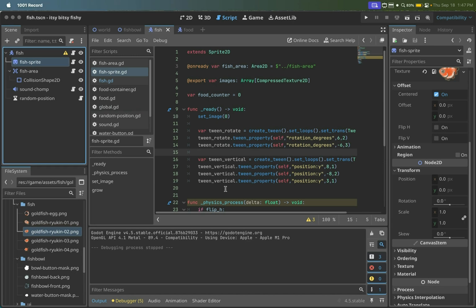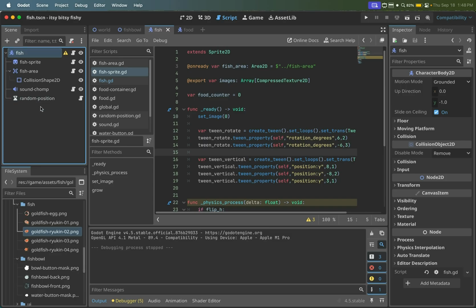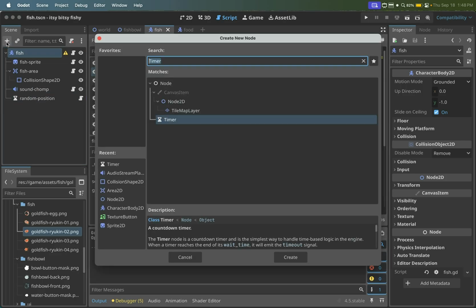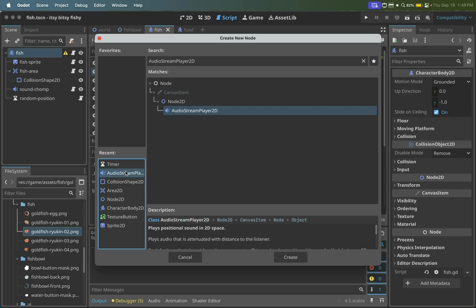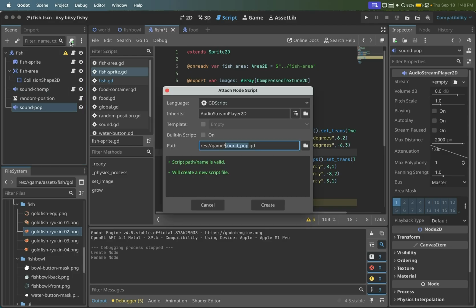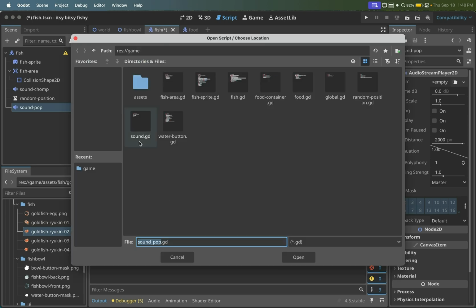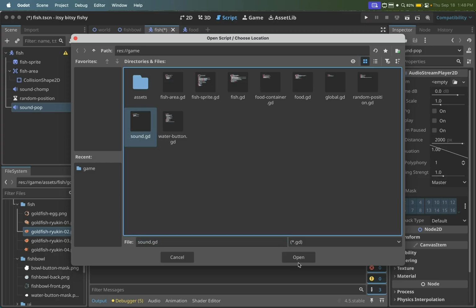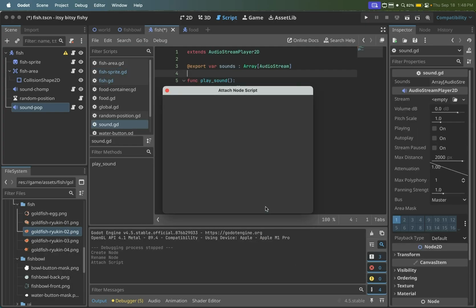Next, let's just add a little popping sound whenever the fish grows bigger. So click on fish, and we'll add another audio player like this one. Add child node, audio stream player 2D, create, and we'll call it sound pop. And then we'll attach a script. And we'll just use the same script, sound.gd. Open that and load that script there.